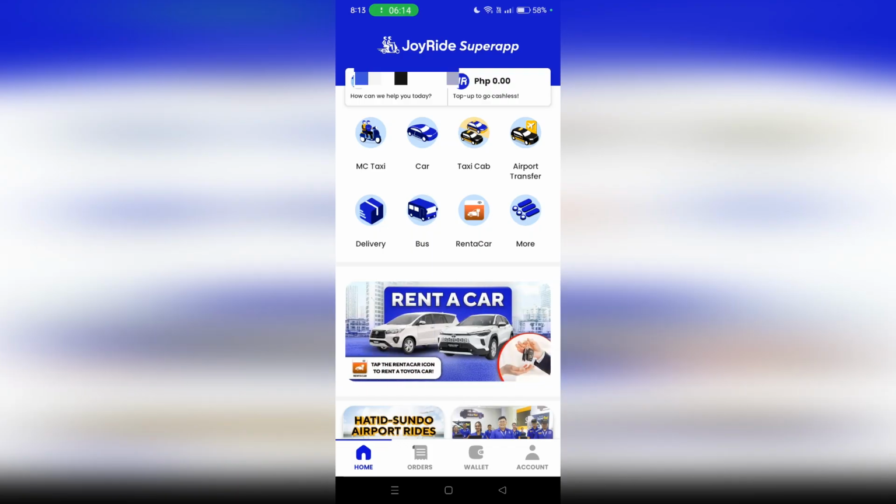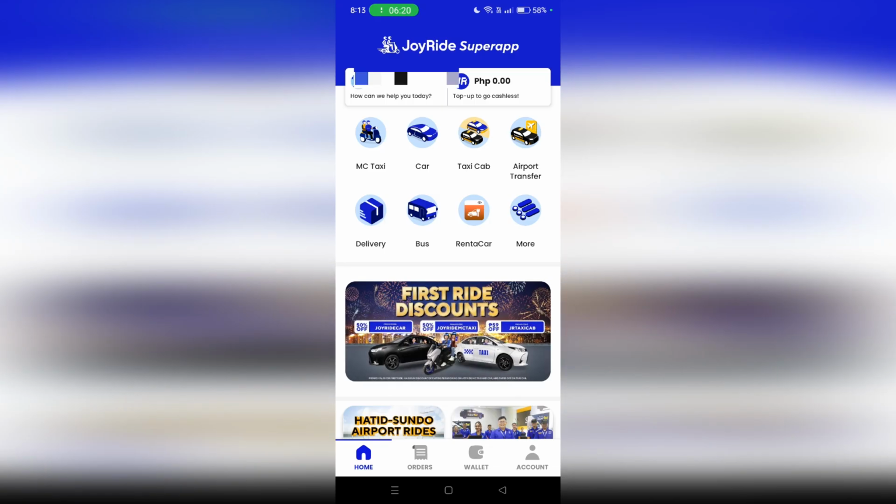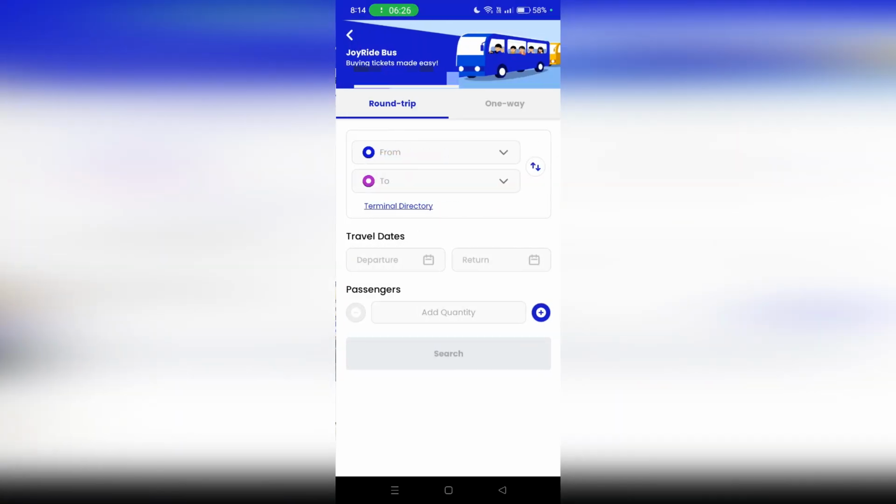JoyRide is much more well known, and it has motorcycle, car, taxi, Grab, and much more that you can choose from. But now we're going to choose bus. Click on bus. After clicking on bus, book JoyRide bus. So here you just need to type in. We have two options right here, round trip or one way.